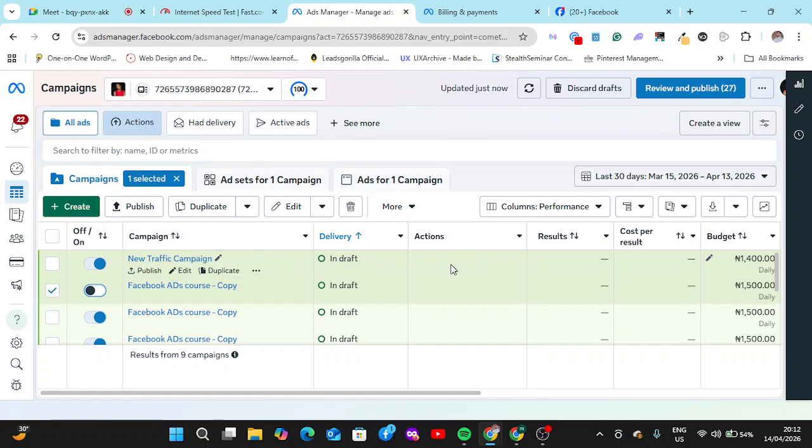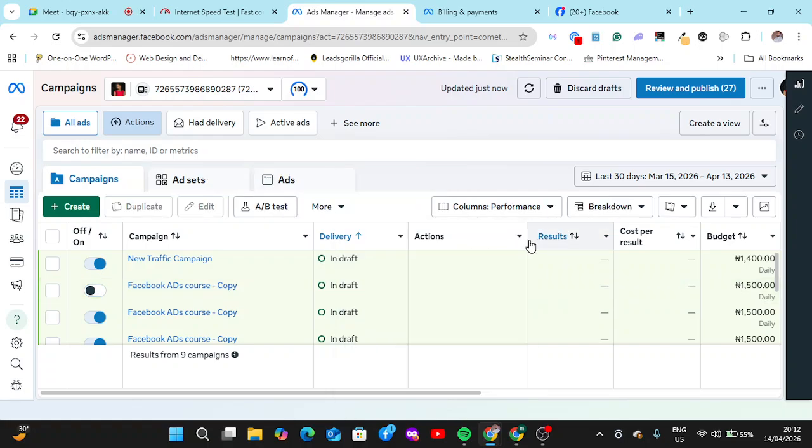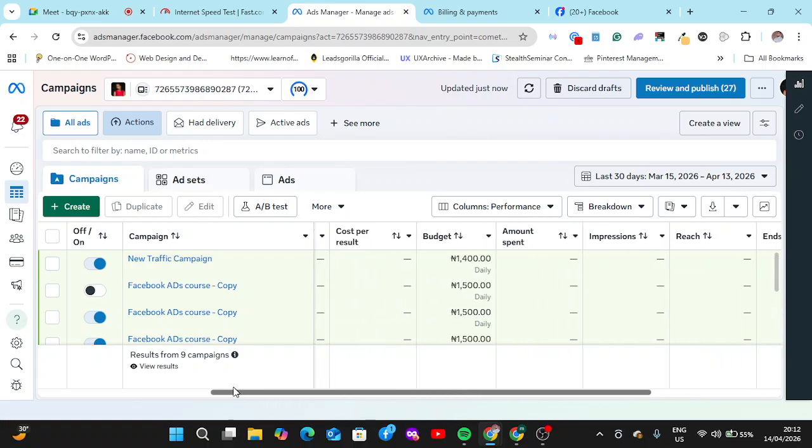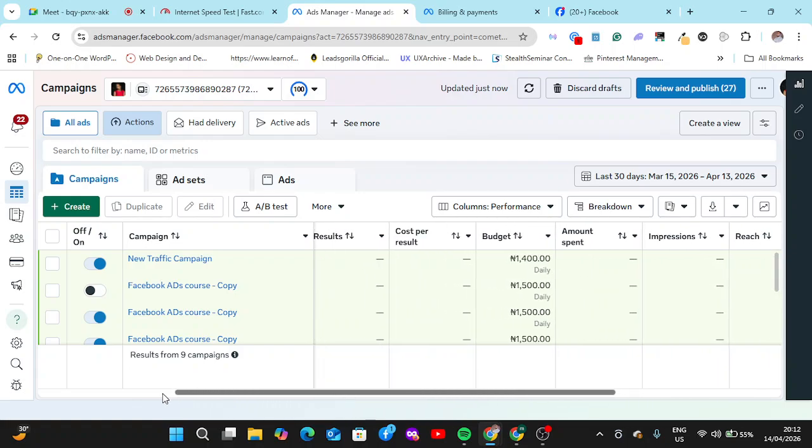This section is where Facebook tells you how your ad is performing. Then we have what we call results. These are where you see how many leads you are getting, or how many people have clicked on your link, depending on the campaign objective you are running. The next one we have is the cost per result. That's how much you are spending to acquire a lead.